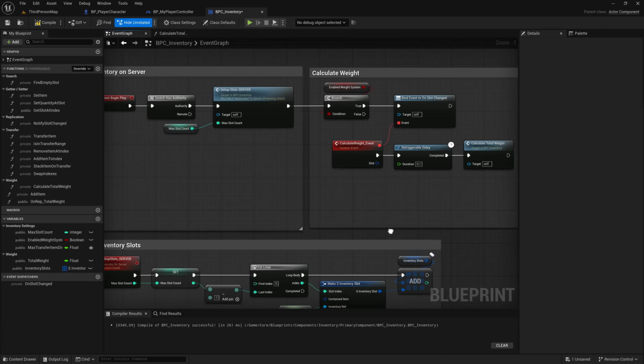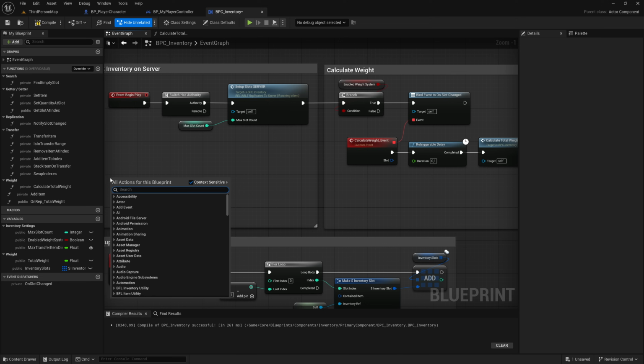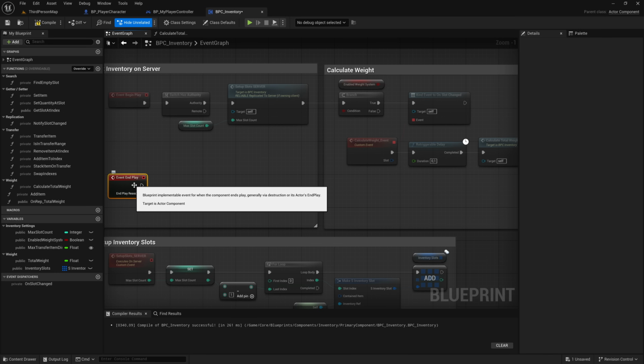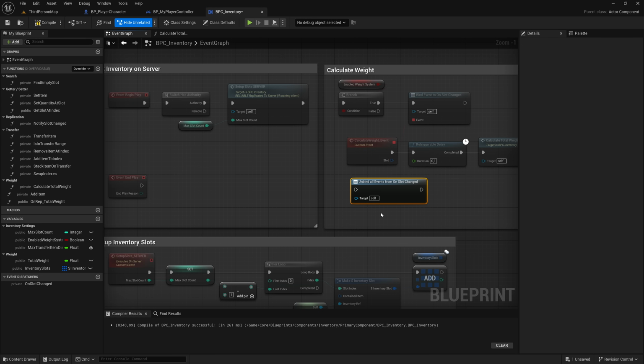Now, since this component binds to events dynamically, we also need to unbind them properly when the component is removed. For example, if a storage container is destroyed or an actor is unloaded at runtime. Failing to do this can lead to invalid references or runtime warnings. Add an event EndPlay node. This event is triggered automatically when the component or its owning actor is about to be destroyed or unloaded from the world. Drag the on-slot change dispatcher into the graph once more and select the unbind all node. This clears any dynamically bound events on this dispatcher.